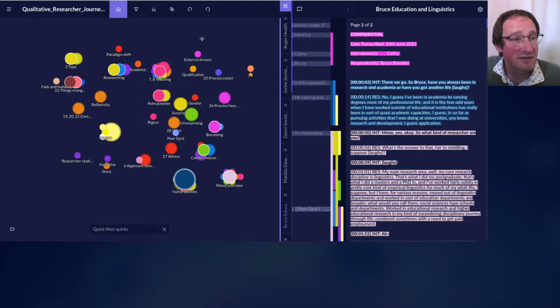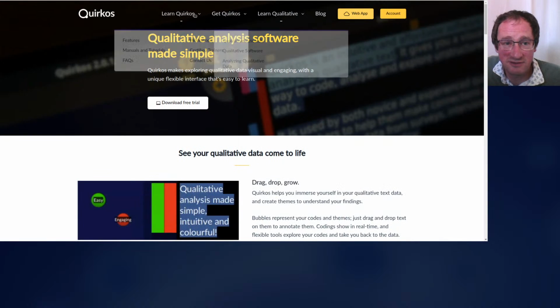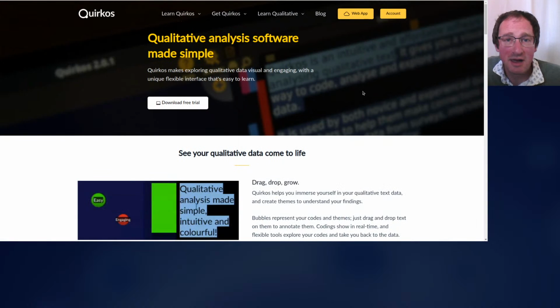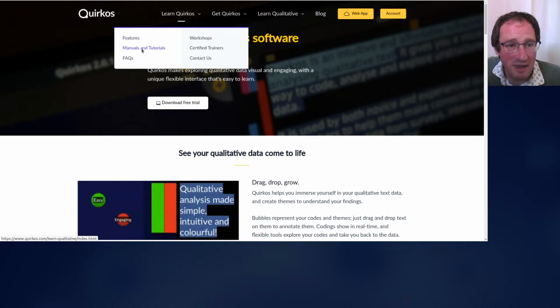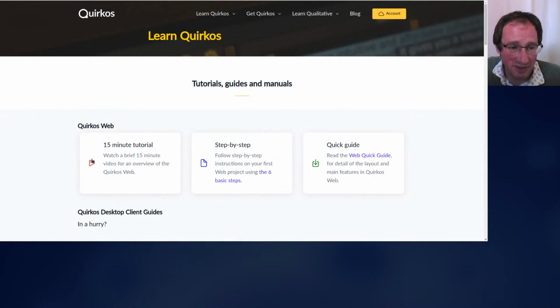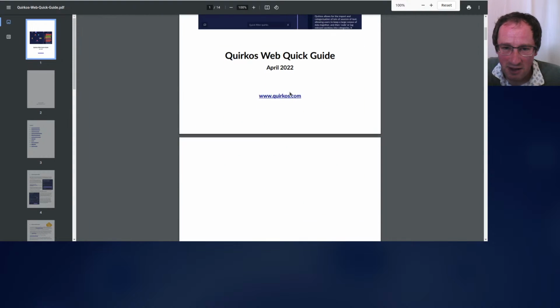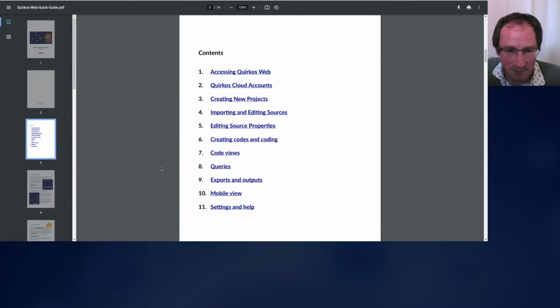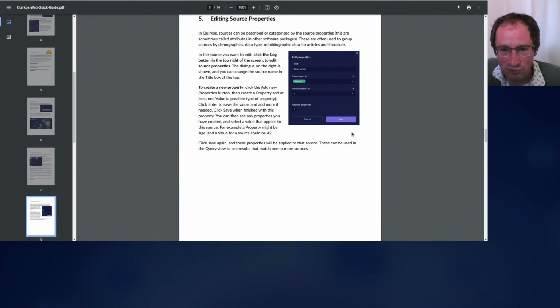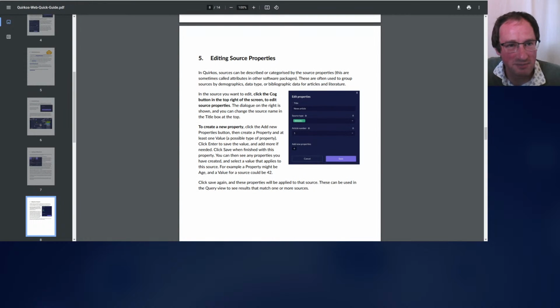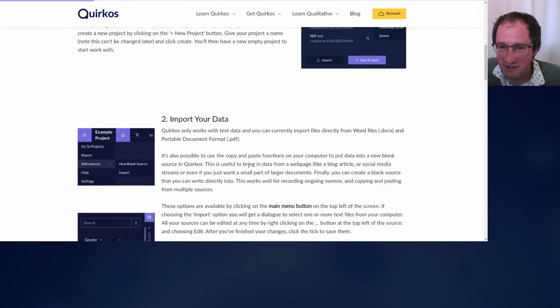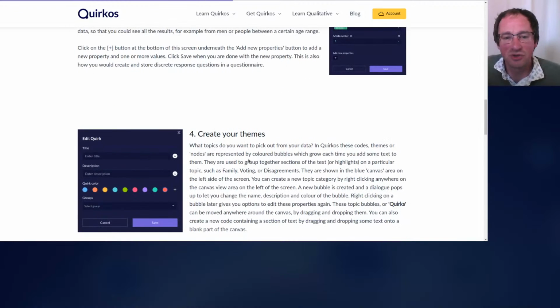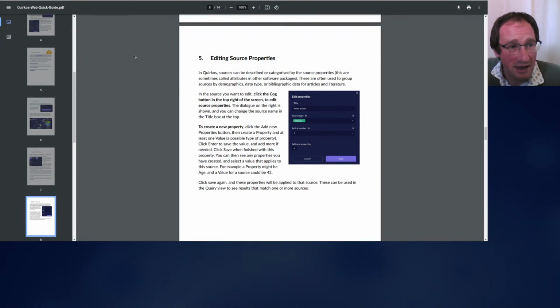And go to the website. There's also a lot more materials here. Learn Quirkos. So the manuals and tutorials here. There's video overviews, which is pretty similar to what I've done here. Step-by-step guides if you prefer these, or there's a PDF guide that you can use as well. You can pop to how to edit the source properties, and they'll take you through that particular bit. Step-by-step guide here, which takes you through generating a typical project.